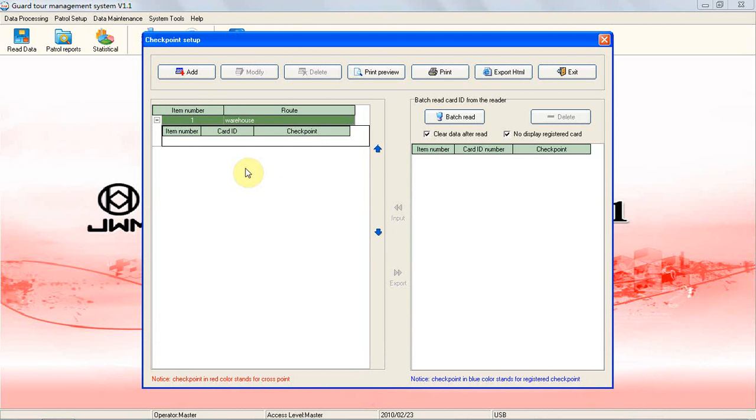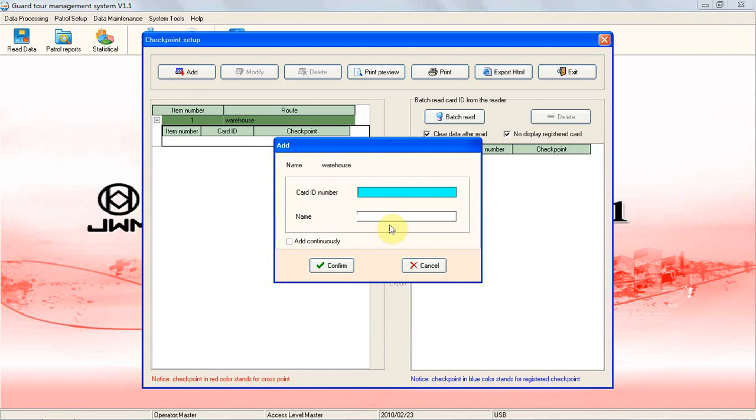The screen below will pop up. Enter the card ID number and enter the station name.